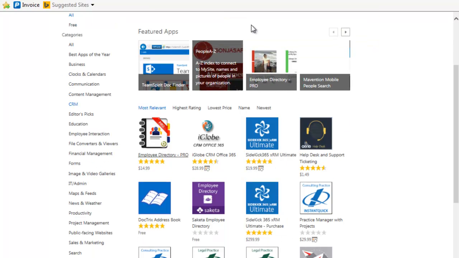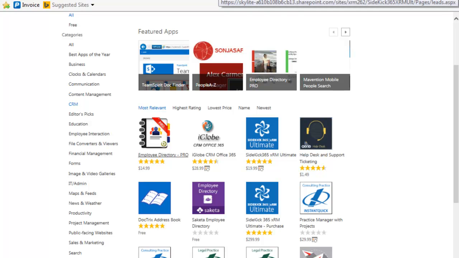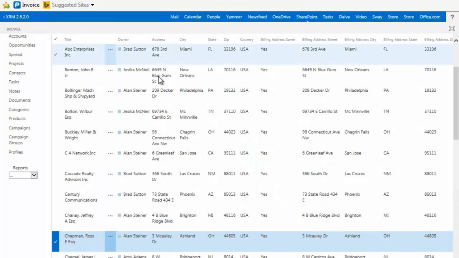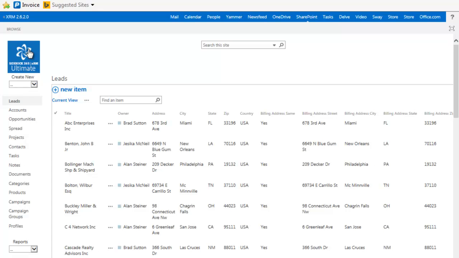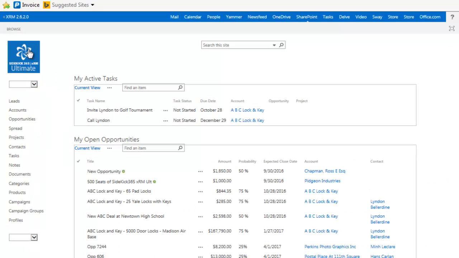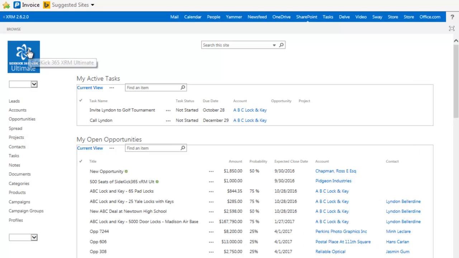So, okay, I've shown you an awful lot of information here. Hope you've gained a lot of insights on how SideKick works. And you can always email us at info@skylitesystems.com to learn more. So thanks for your time. Hope you enjoyed it. Hope you said, wow, that is some app. Hard to believe, but it all runs in SharePoint.